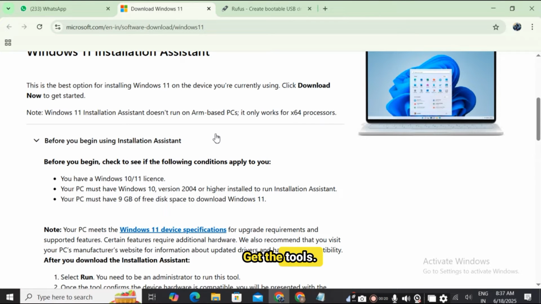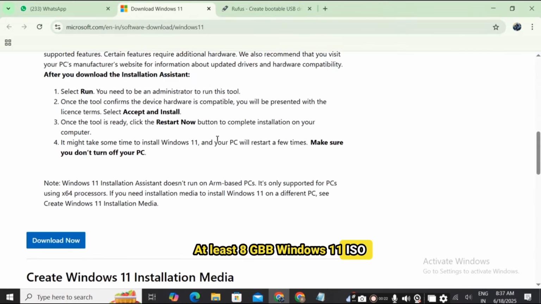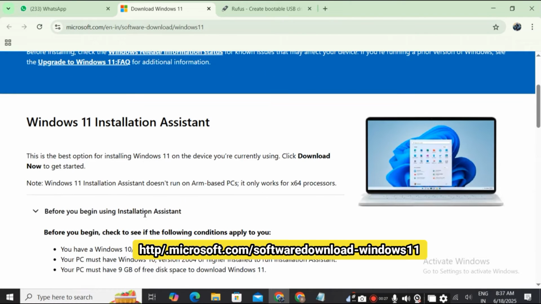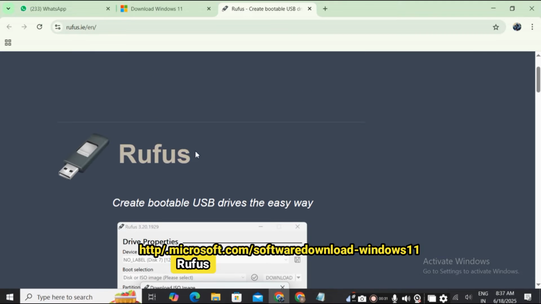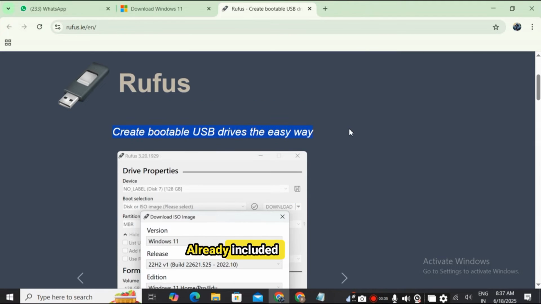Get the tools. You need a USB drive, at least 8 GB, and the Windows 11 ISO. Download it from Microsoft at microsoft.com/software-download/windows11. Rufus, download here. Notepad is already included in Windows.